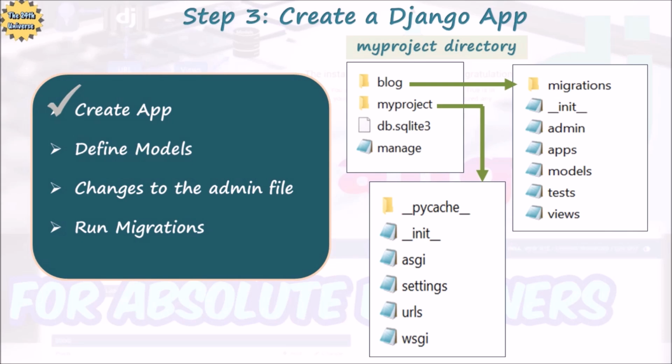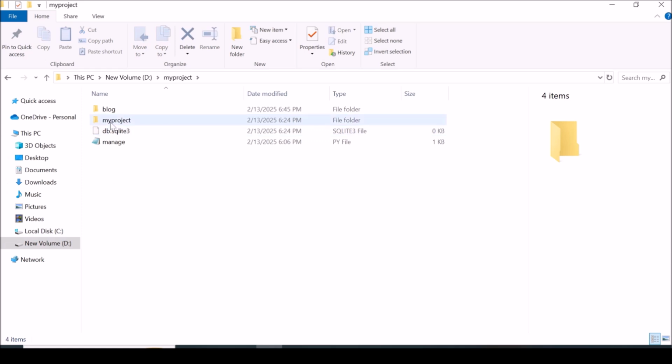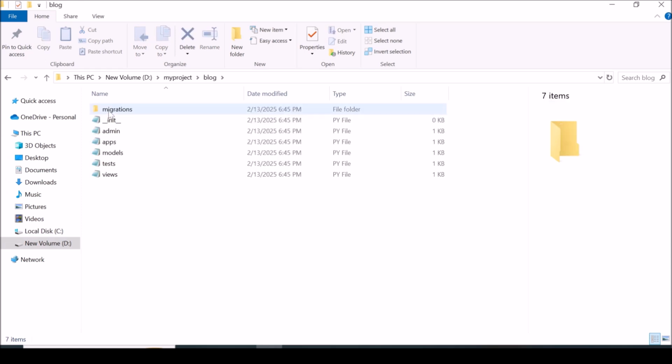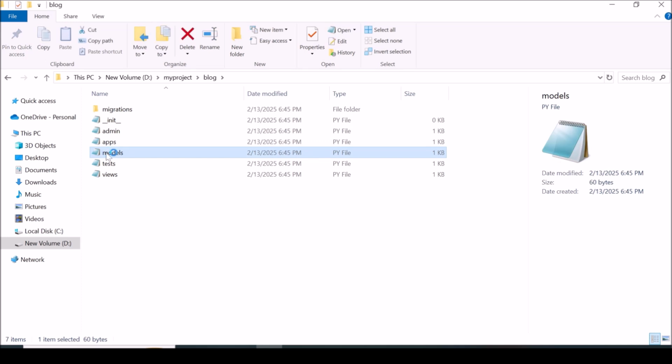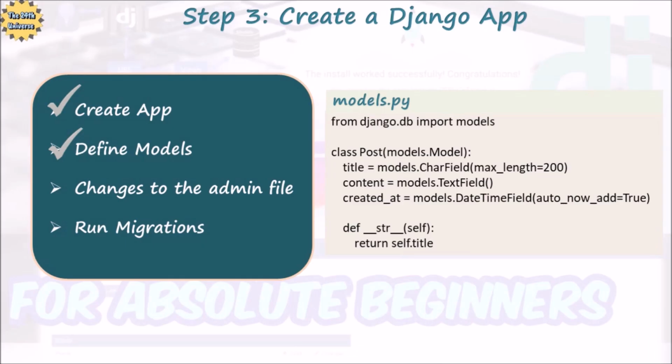Next thing we should do is define models. This is like creating a database schema. For that, open the models.py file inside the blog app and define a simple model by typing this code. This code defines a database table model for storing blog posts using Django's ORM, Object Relational Mapping. First, it should import Django's database module.